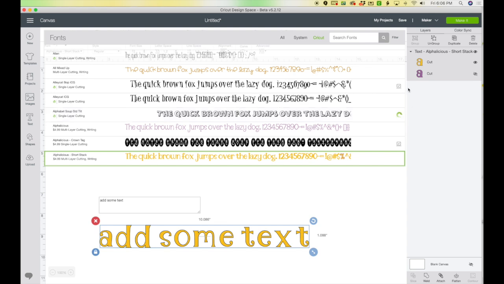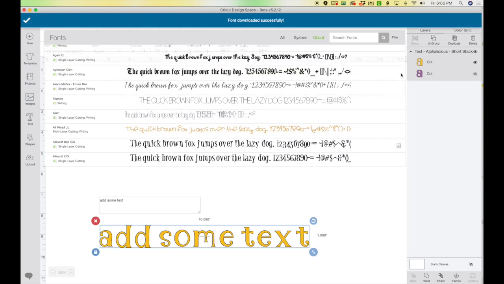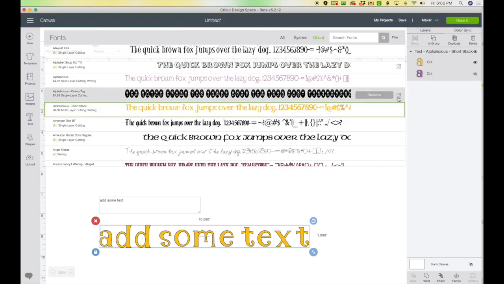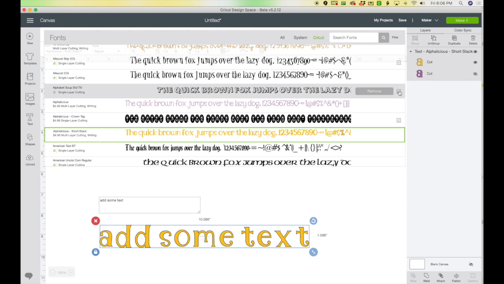And you'll notice once you do that, you have a check mark. These are the ones that I have downloaded to my offline library. So if I change my mind and say, you know what, I really don't think I'm going to use this font, it has the check. That means I've already downloaded it. This button now says remove. So I can just click remove and remove it.